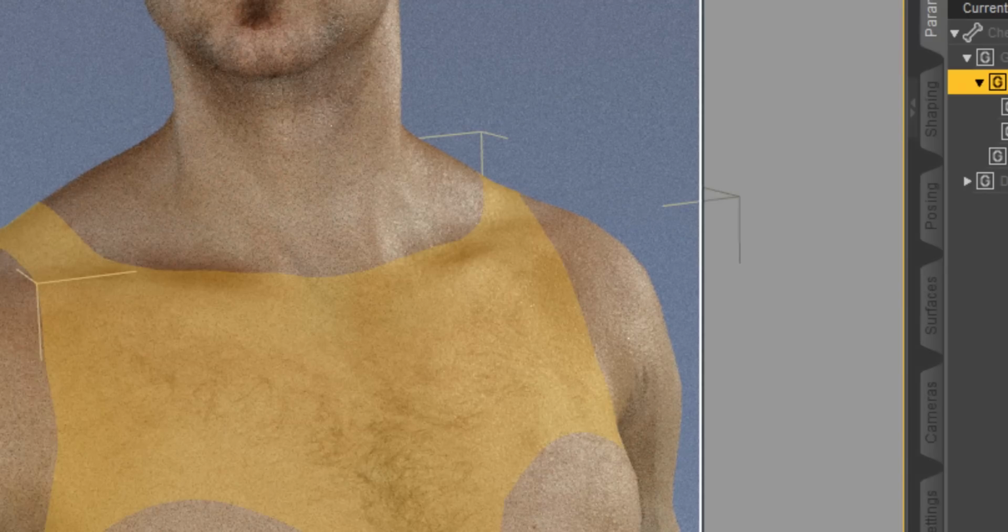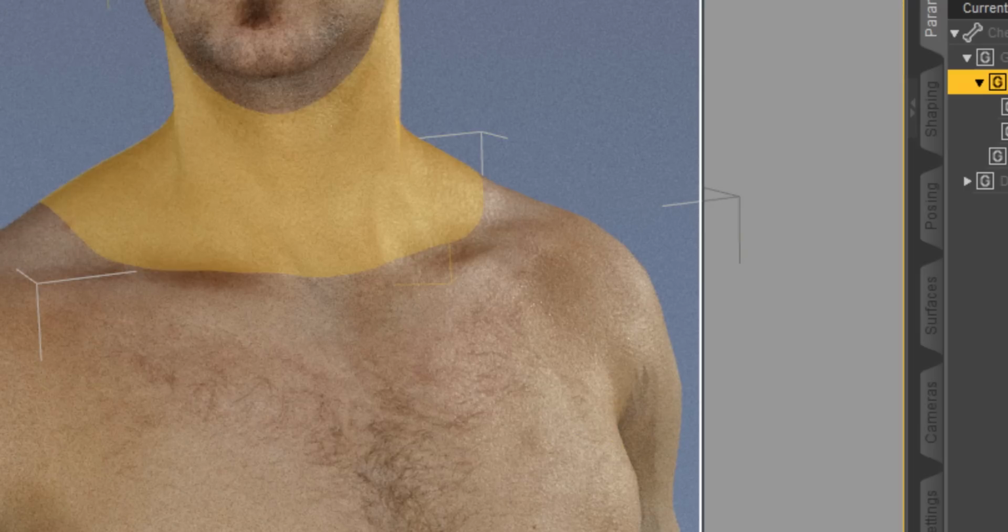Okay, and you see clearly the bump on the skin. And the bump shapes the highlights. That's very important, that bump is able to shape the highlights.